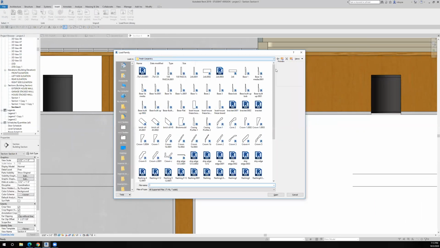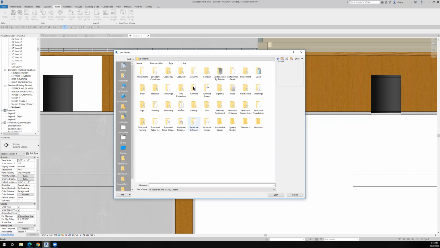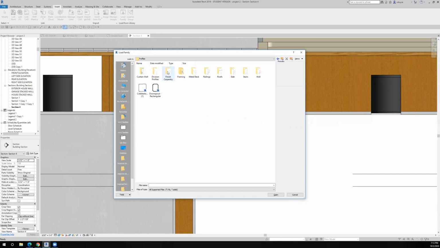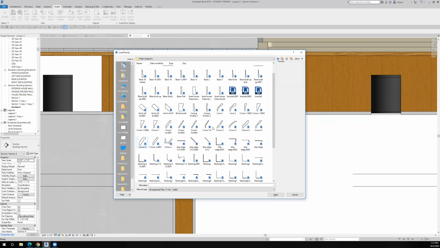Finish carpentry. Yeah, that's the one we want. So we're going to go to load a family, and then in the Imperial Library, we're going to go to profiles, and then in finish carpentry, then we'll come down and try to look at some of the different crown moldings that they have, and anything that you like is fine.